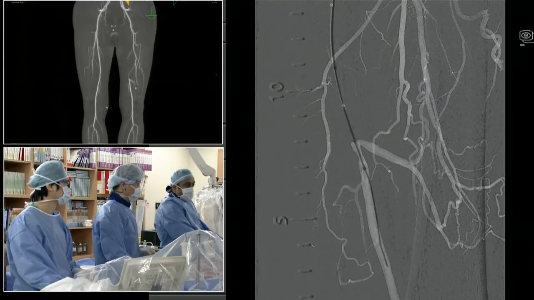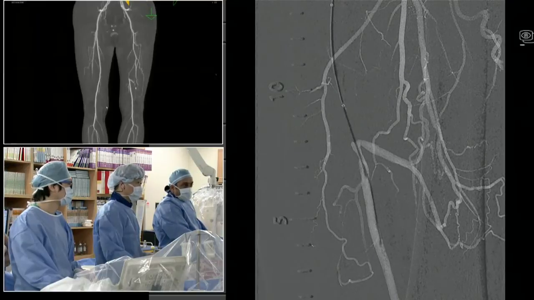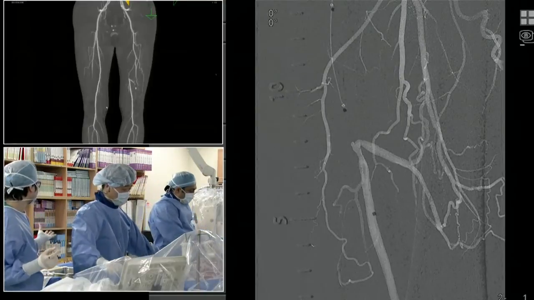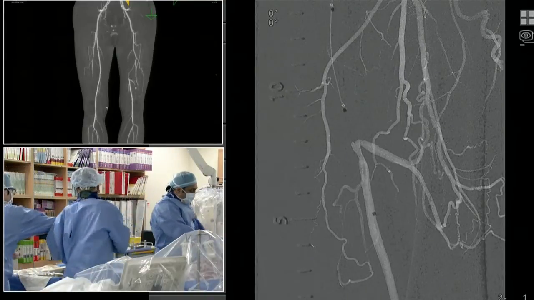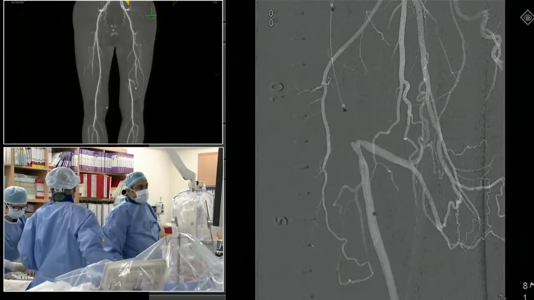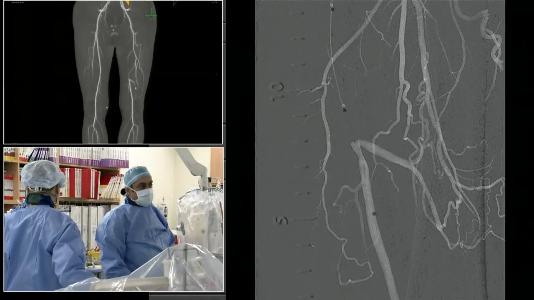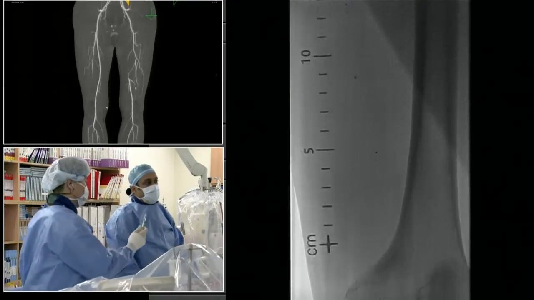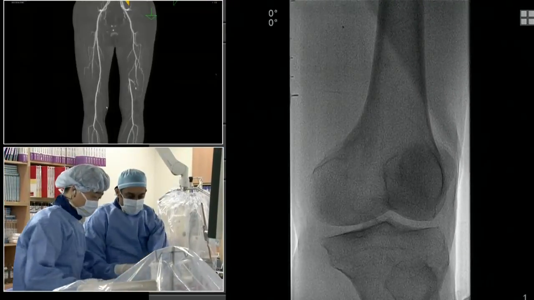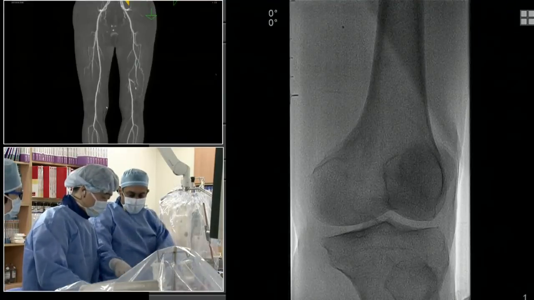Obviously we want to make sure that we're actually in true lumen, not just assume that. I was going to take a little picture here with the wire out. Sure. This is another good example of cost containment. A $100 wire and a catheter combination, as opposed to a several $1,000 piece of equipment to cross CTOs. That was excellent technique. Yes, absolutely.